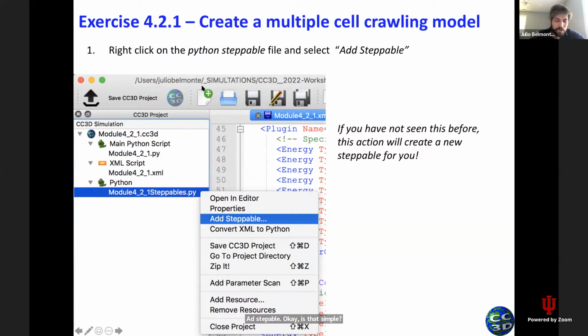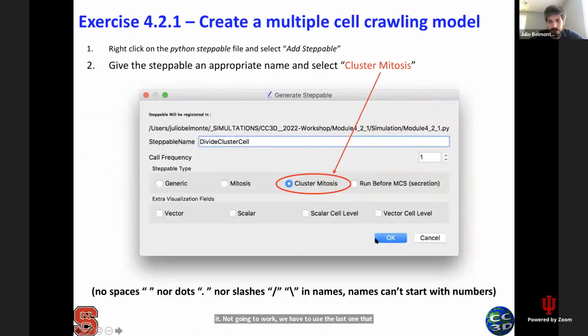So go back to it, select the steppable file. You select the other Python file, not going to work. You have to use the last one that has the name steppables at the end. Click add steppable, and then you have a new window. You have to give this steppable a name. You can give whatever name you want as long as it makes some sense. In my case, I just said the steppable name is going to be divide cluster cell.